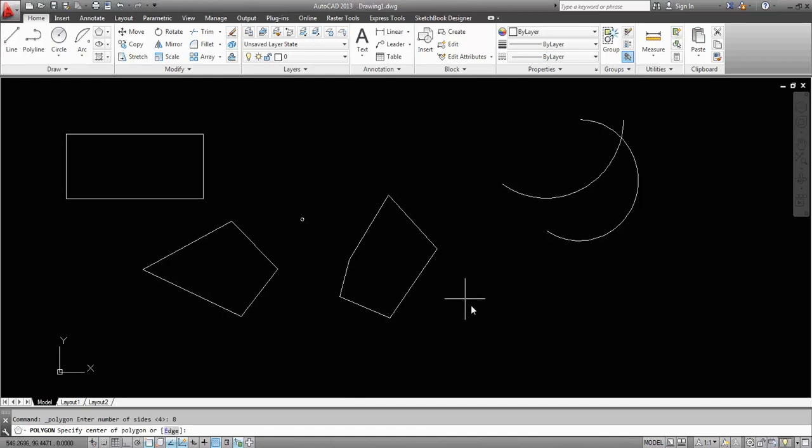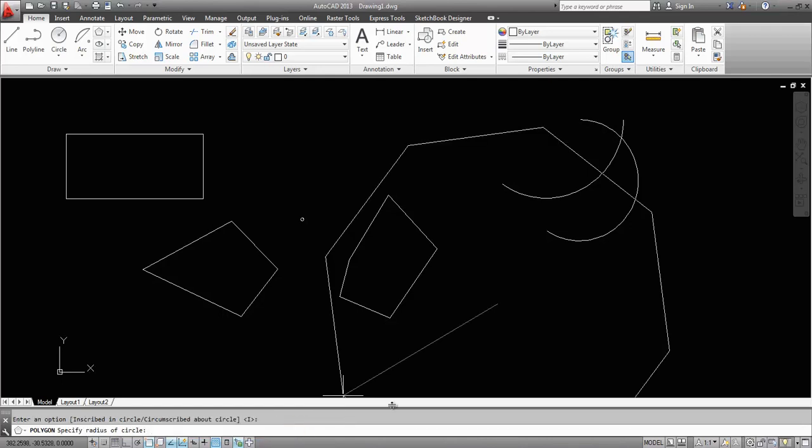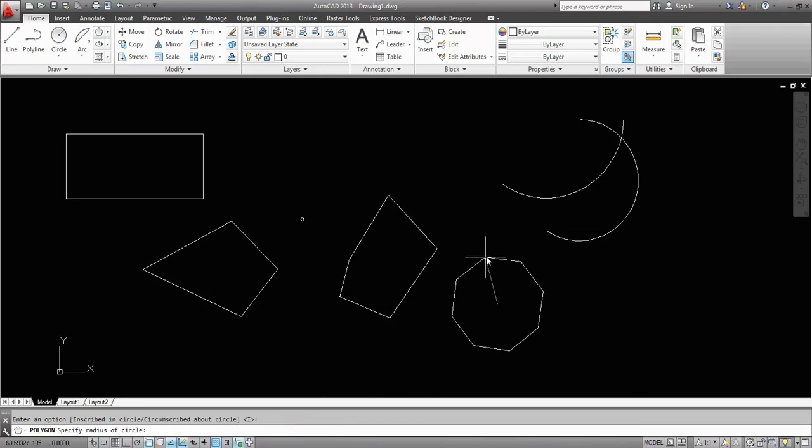Now it's asking me to locate the center of my polygon. So I pick a point, and then it's asking, do I want to inscribe in a circle or circumscribe about a circle? I'll go ahead and inscribe, which is the default. You can see that by the icon. So I'm going to click enter. And you can see I have a perfect octagon at whatever dimension I find appropriate.